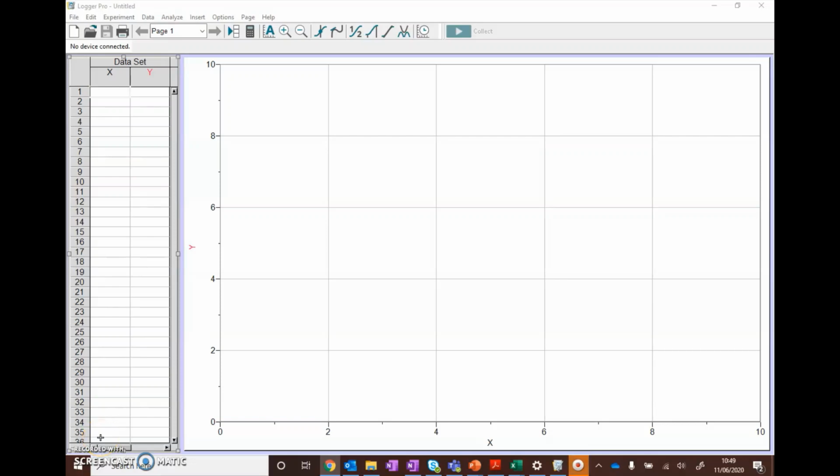Hello everyone. I'm now going to talk you through, from beginning to end, how to plot a graph with error boxes and max and min lines on Logger Pro. So first off, I need some data.